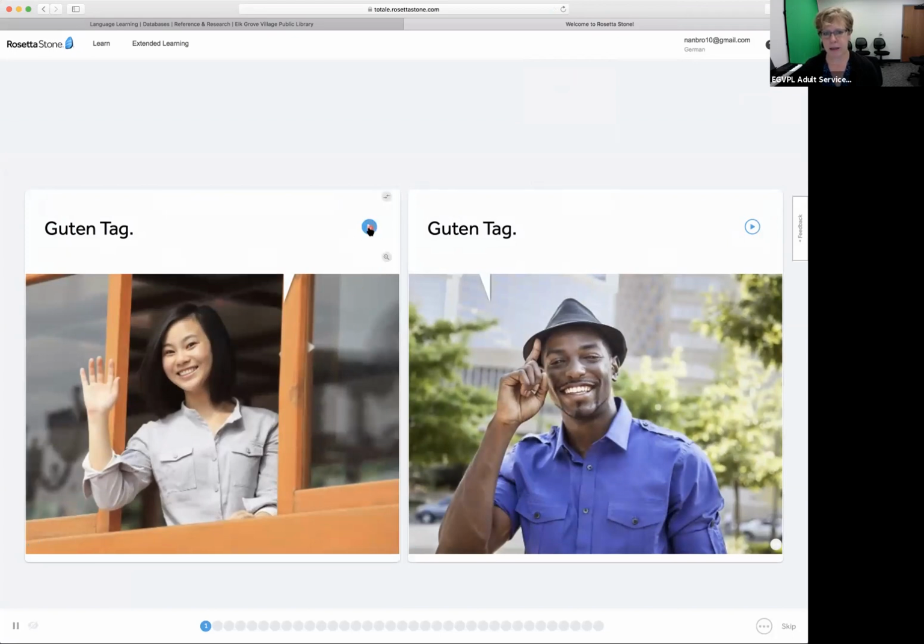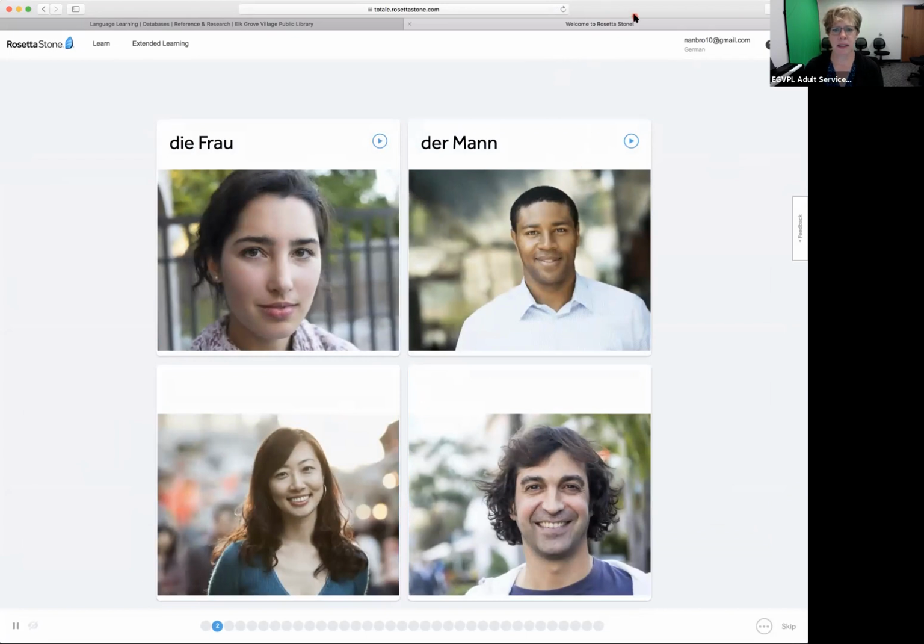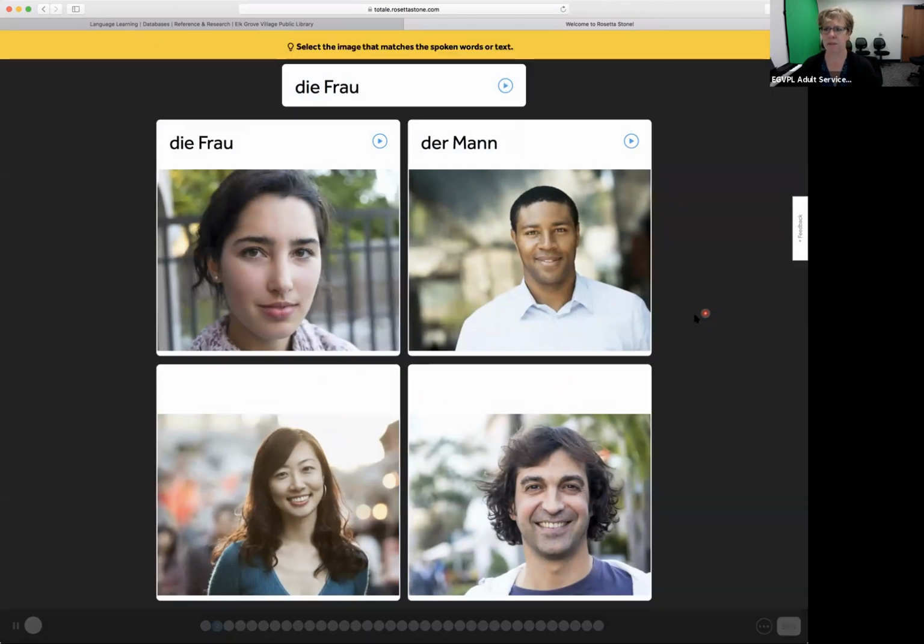Guten Tag. Guten Tag. Guten Tag. Okay, so you should be hearing that. Guten Tag. Okay, so then die Frau, der Mann. It uses pictures to have you identify and learn the vocabulary. So now it's told me what die Frau and der Mann is, and now I need to choose where.